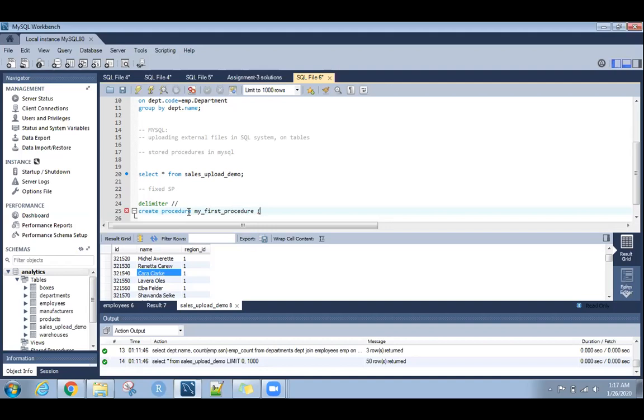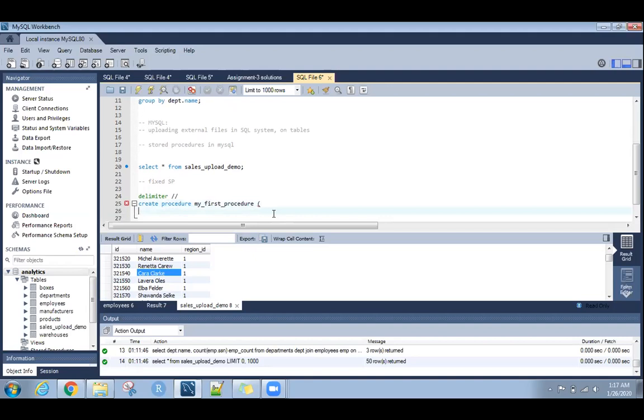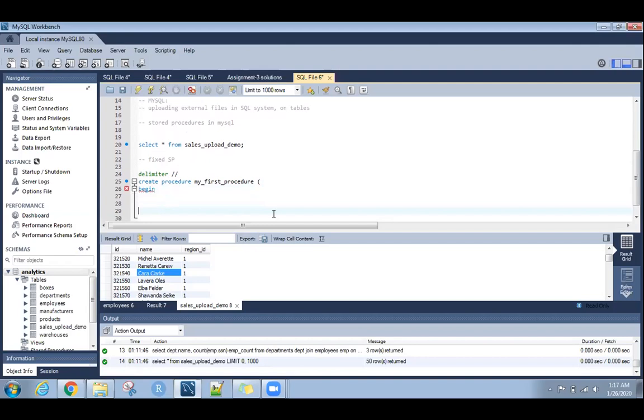Okay, so to start with, let's start with one basic feature. Whatever logic you write, the logic should be in between begin and end. So you'll have begin and you'll have end. Okay, in between this, all your logic should lie. For this example, let's say I just simply select the table. Okay, I'll just select this table.